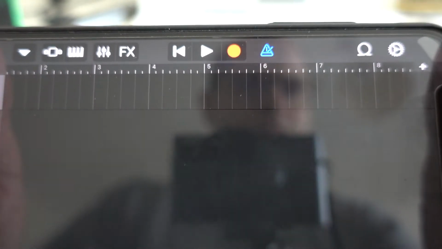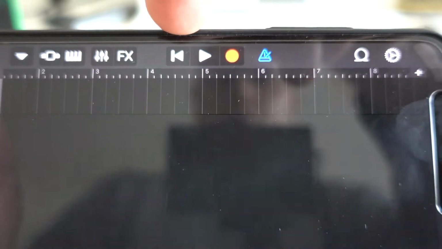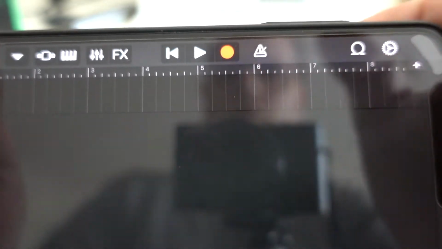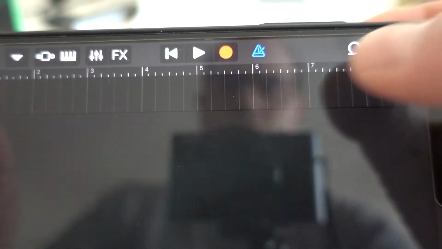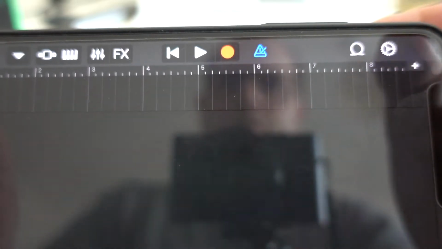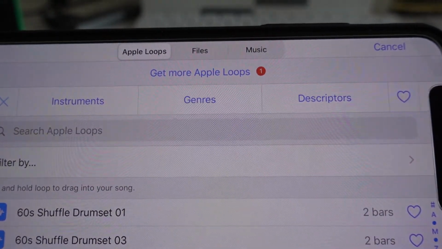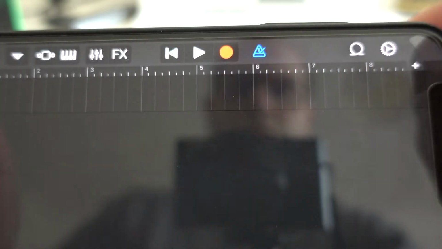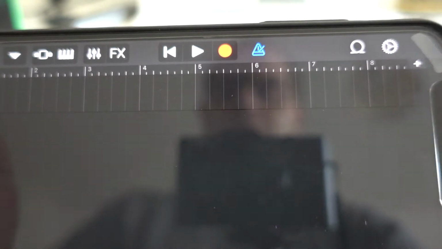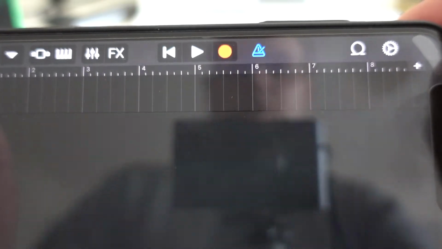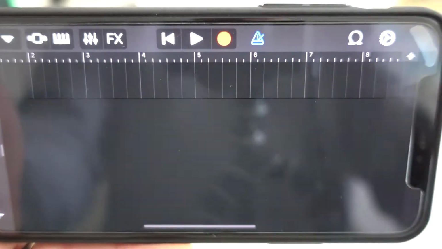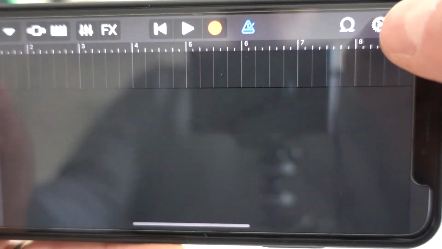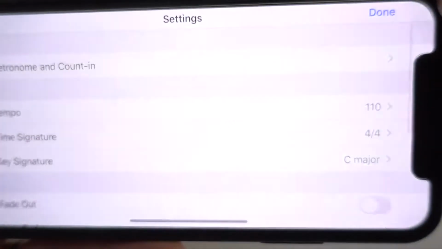In the centre, it's very straightforward. You've just got rewind back to the beginning, play, record, metronome. If it's blue, it's going to click. If it's white, it's not going to. Loops, which I will come onto in a separate video, but it's basically a library of pre-recorded loops and settings that you can import into your project, which I never do because I tend to do all my own stuff. And then critically, you've got the main track settings on the far right hand side.